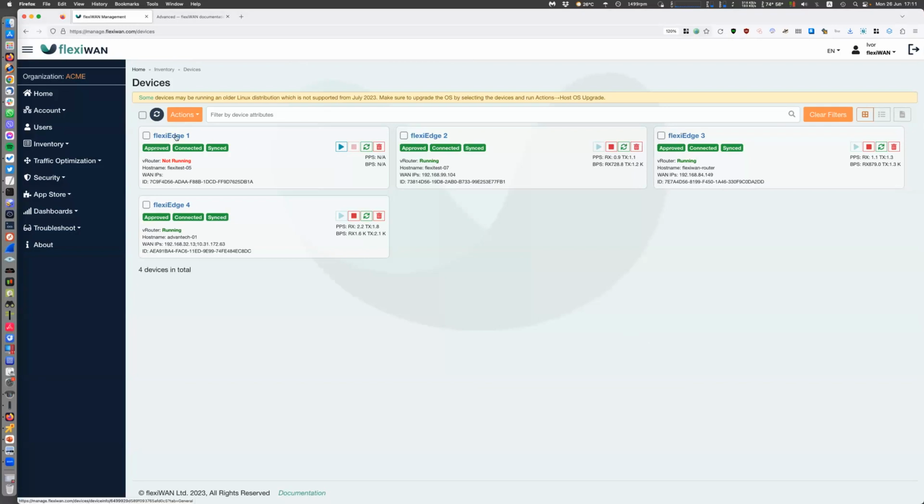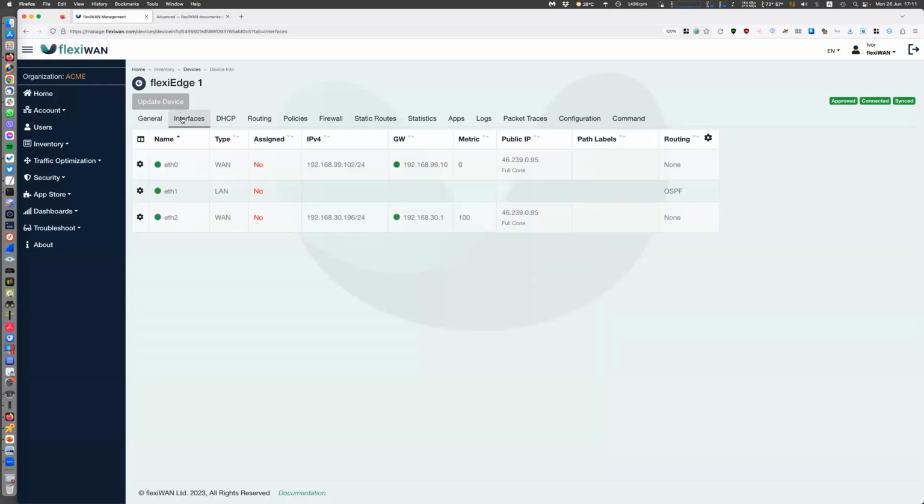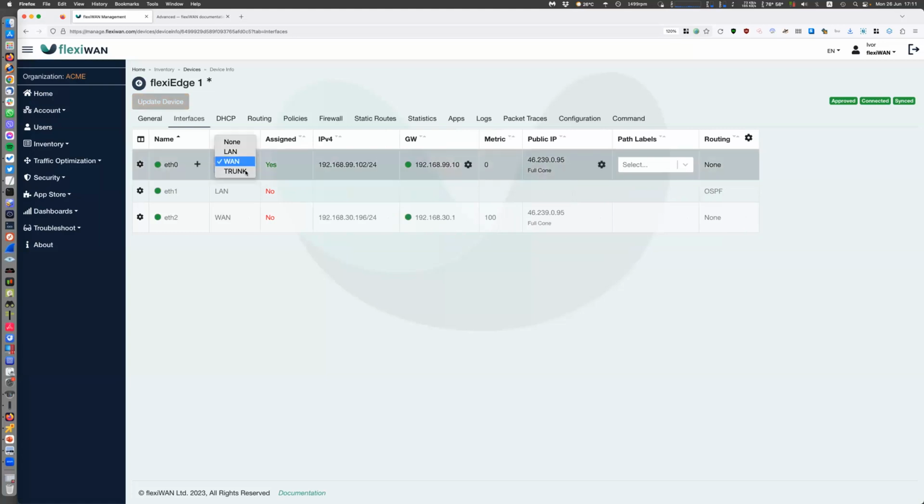So we have here a newly added device called flexiH1. If you click on the interfaces, you will see that this device has no interfaces approved or anything just yet. So we'll configure from scratch, and I'll also go through the VLAN functionality in general. With the latest version of flexiWAN, we have introduced VLANs, and we support VLANs on WAN and LAN. We have also introduced a new interface type called trunk.